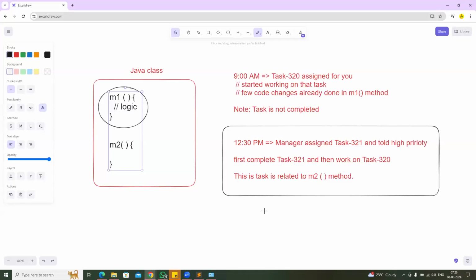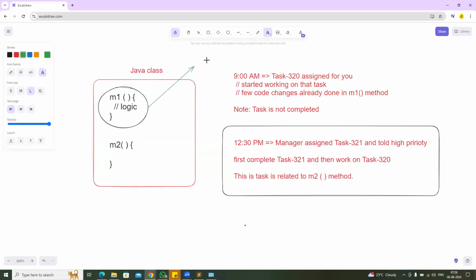Sir, what is this git stash command going to do? So at 9 o'clock I started my work. My work is related to the M1 method. I have done some code changes in the M1 method. But at 12:30, they told me to stop the work on the M1 method and to work on M2. So before doing the work on the M2 method, I am going to execute one command called git stash.